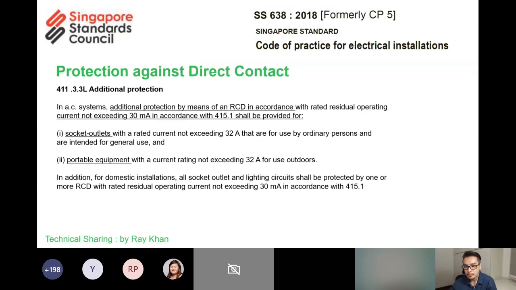So for areas to apply, some of the key focus is also to look into the socket outlets. Socket outlets are areas that are constantly in contact with users. So as you can see in here, socket outlets with rated current not exceeding 32 amp are used for ordinary persons. And the second area to look into is portable equipment as well. In addition, for domestic installations, all the lighting circuits shall be protected with RCDs as well.